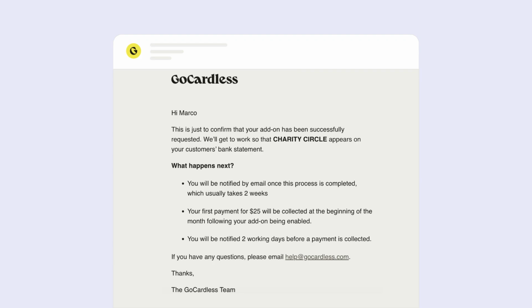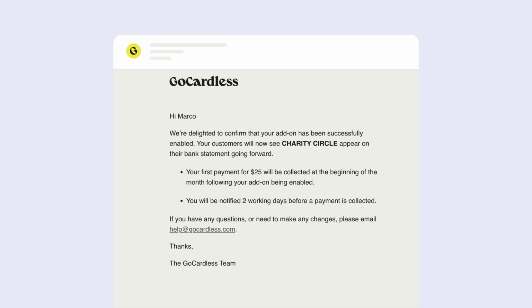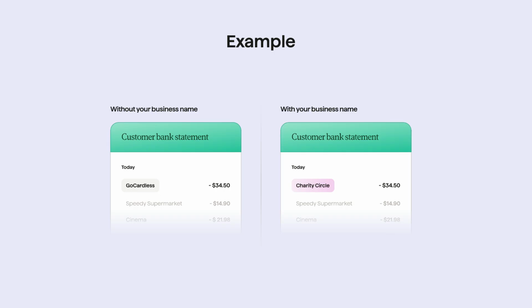You will receive an email like this confirming your request, which usually takes about 2 weeks to be processed by the GoCardless team. And we'll also send you an update once the add-on has been enabled. Here's a mock-up of how your customers' bank statements will look before and after you add your business name.